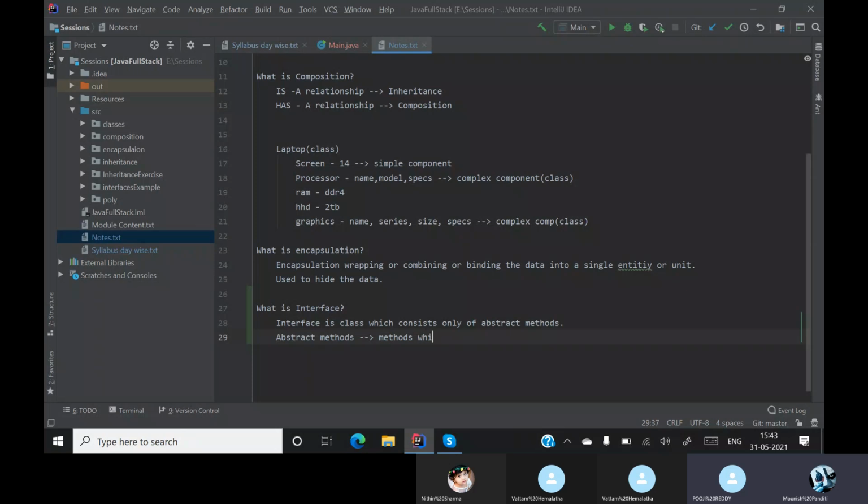Now the next question is, what do you mean by abstract methods? Methods which consist only of definition, not the body. These kinds of methods are called abstract methods.